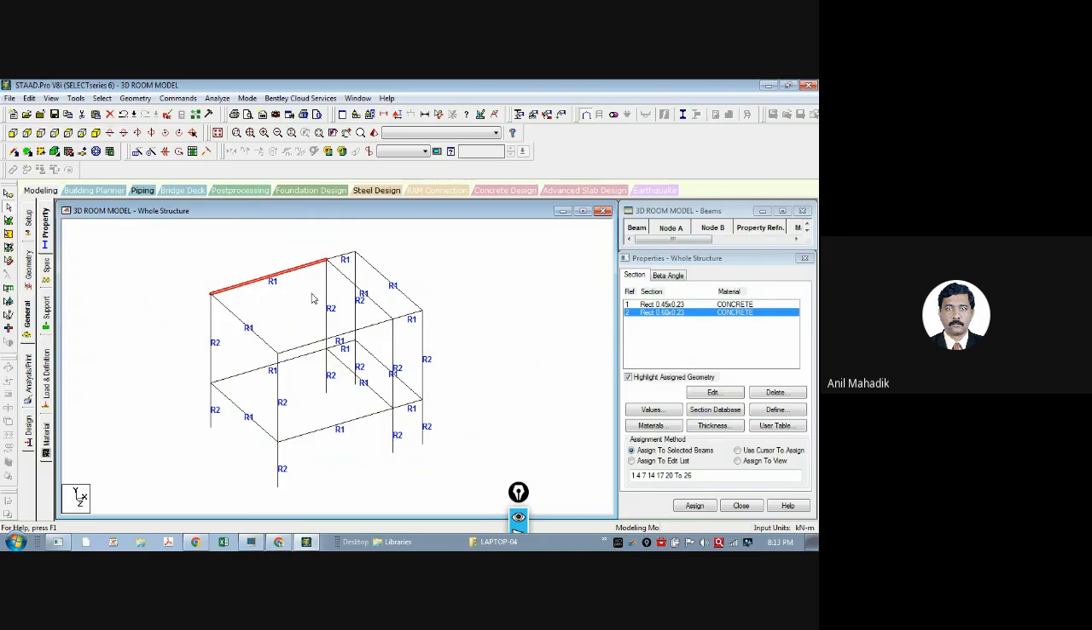For example, let's say my beam sizes, these two beam sizes are same. Then I will select only these two beams, right? Then say these two beams are different. Then I will select only this. Then let's say this size is also different. Let's say this column is same, then this may be different. So I will select these two.